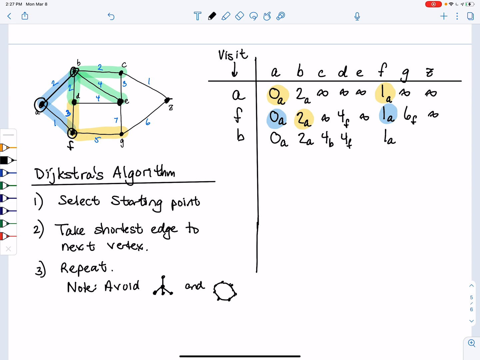And then from B to E, we could add 4. So that means a path of 6, and yes, that is less than infinity. So B has done a lot for us this time. Everything else is going to remain the same. And the only node that we haven't even gotten to yet is Z. That might be coming, who knows?